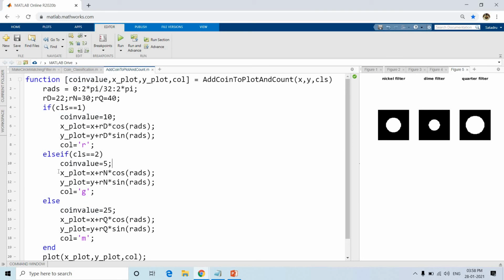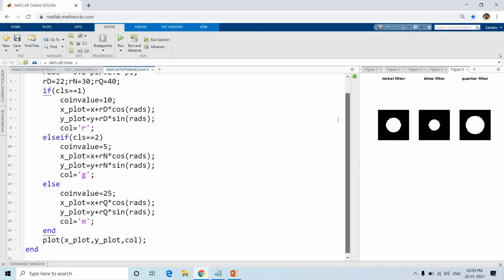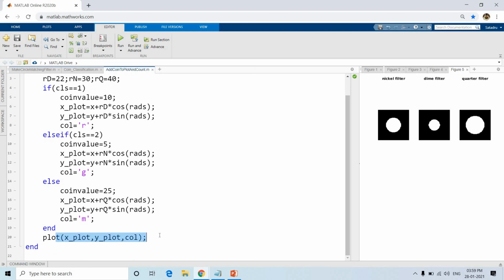That is plotted like this, x equal to a plus r cos theta, y equal to b plus r sin theta format, the parametric equation of a circle, and green color we are plotting. And if there is quarter, that time the coin value is 25, and here we are plotting using magenta color. Simple, right? Give the proper radius, right? And then plot. We are plotting that, simultaneously we are returning the value, so that we can add which coin has how much value. X plot, Y plot, COL. COL is basically which one? Color. X plot, Y plot is the plotting part, which we are computing here itself, right?